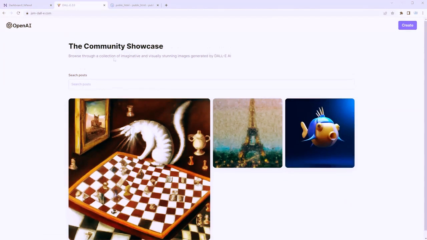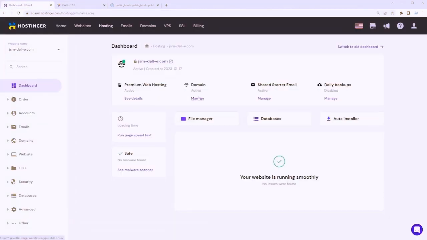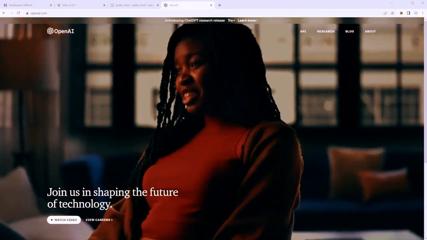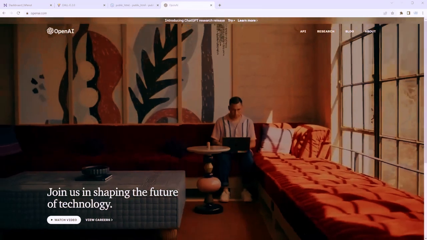There we go. But again, I'm really amazed by the fact that we managed to deploy this in a matter of seconds, essentially. So with that said, huge thanks to OpenAI for creating such an amazing software that allows us to build these AI applications.